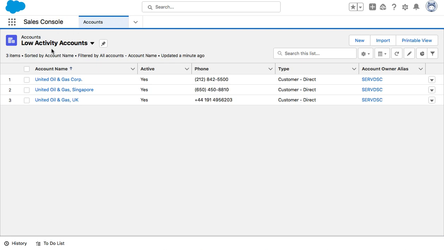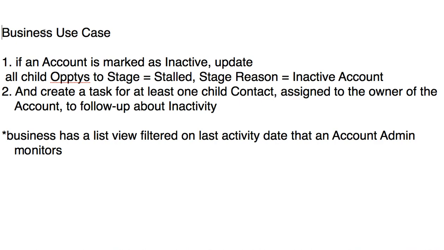Today we're going to cover a record triggered flow, and it's going to be triggered from an account. So here we have a business use case. One, if an account is marked as inactive, we want to update all the child opportunities to a stage called stalled and give a stage reason of inactive account. And then we want to create a task associated to at least one child contact from the account and assign it to the owner of the account, and basically say to follow up with the account inactivity.